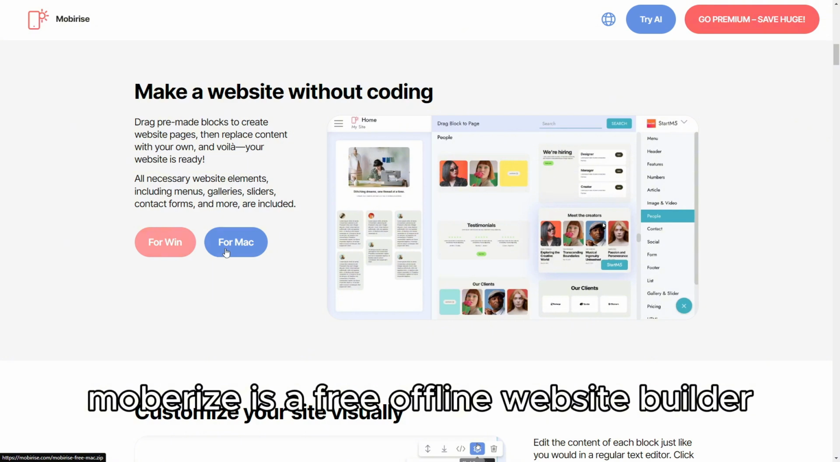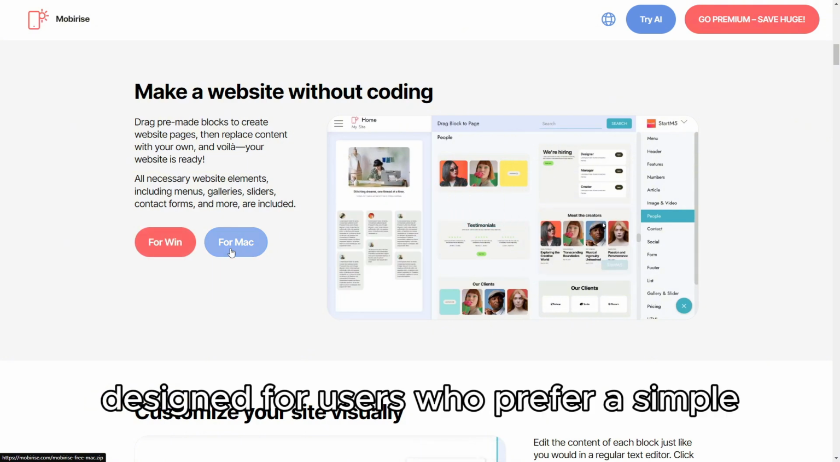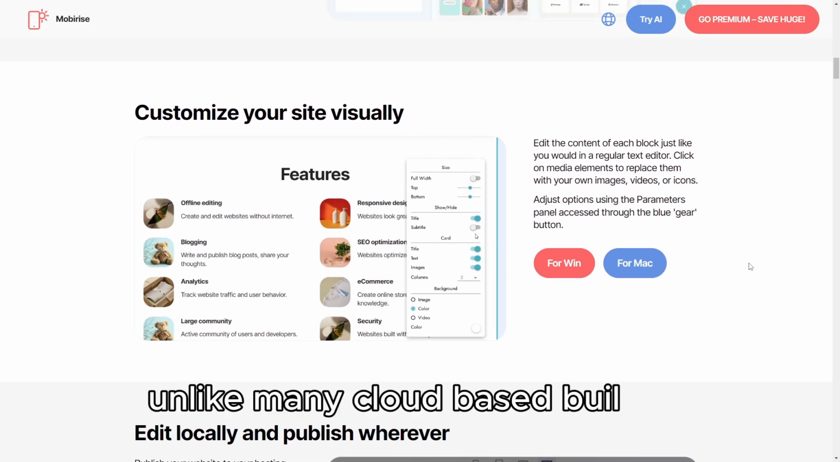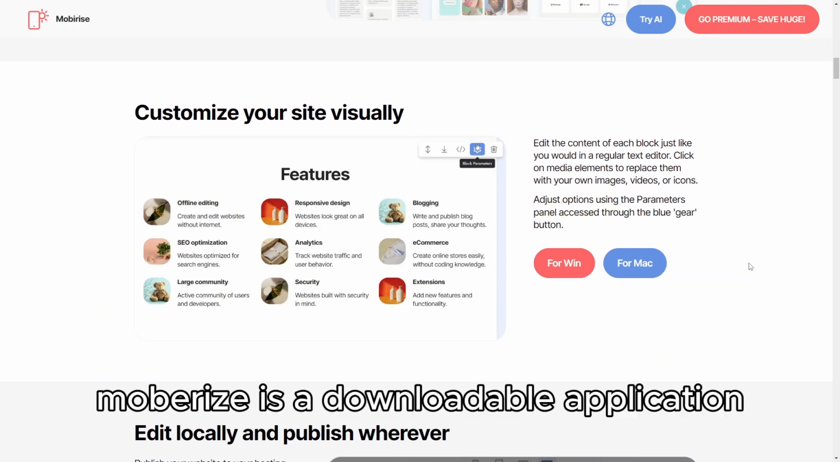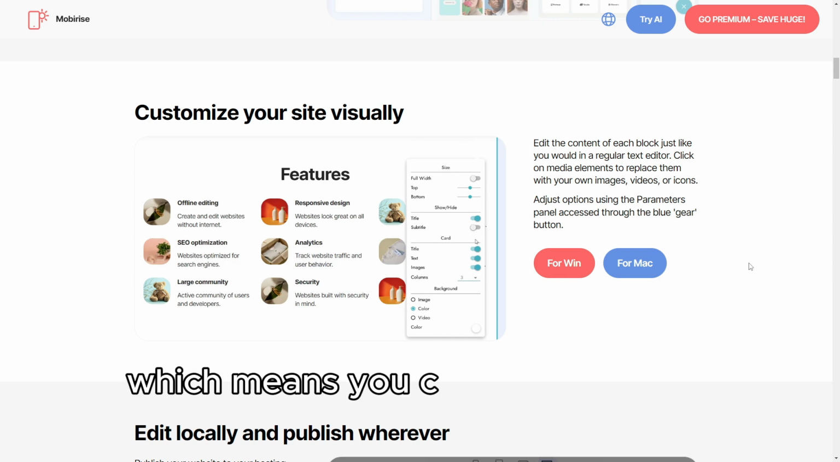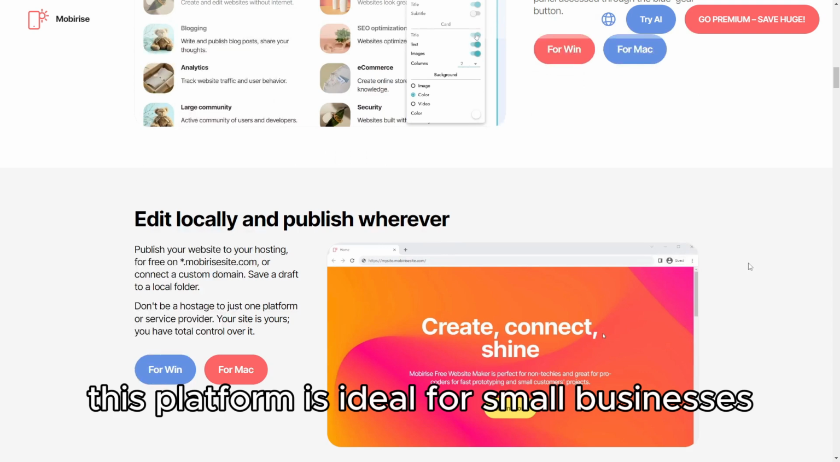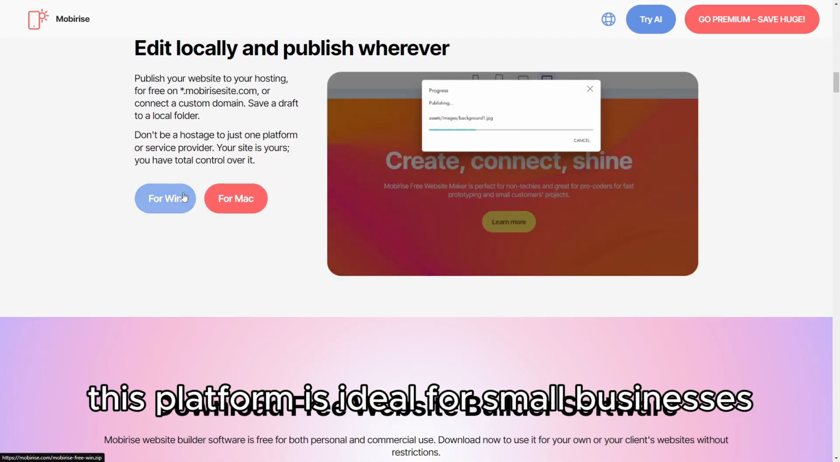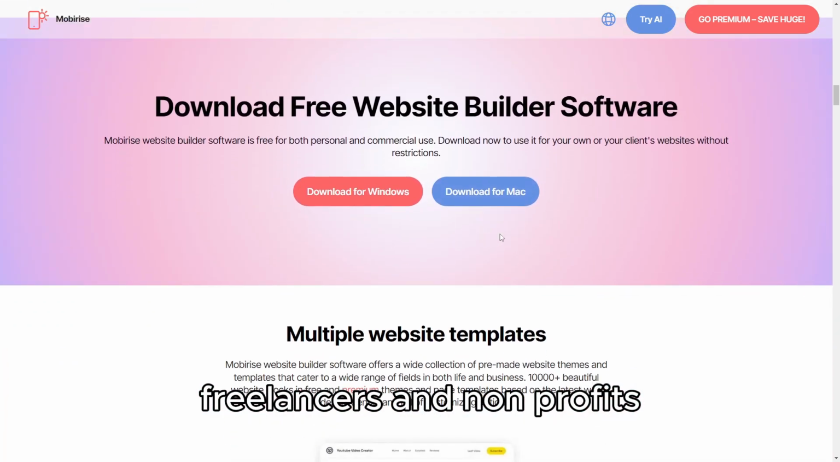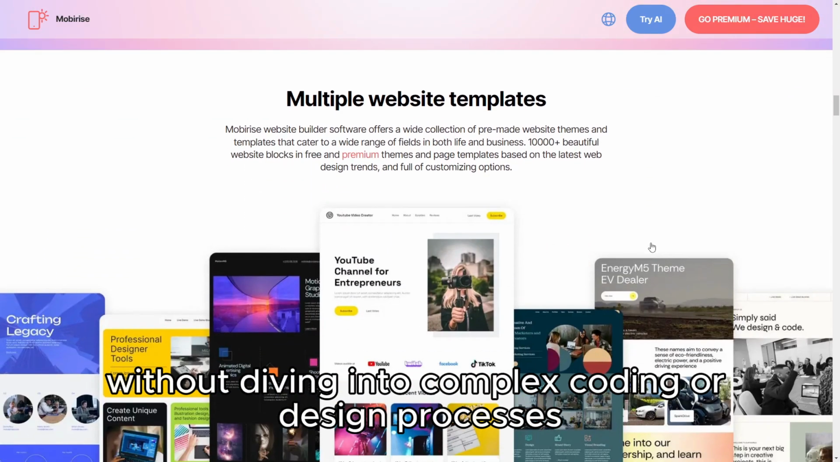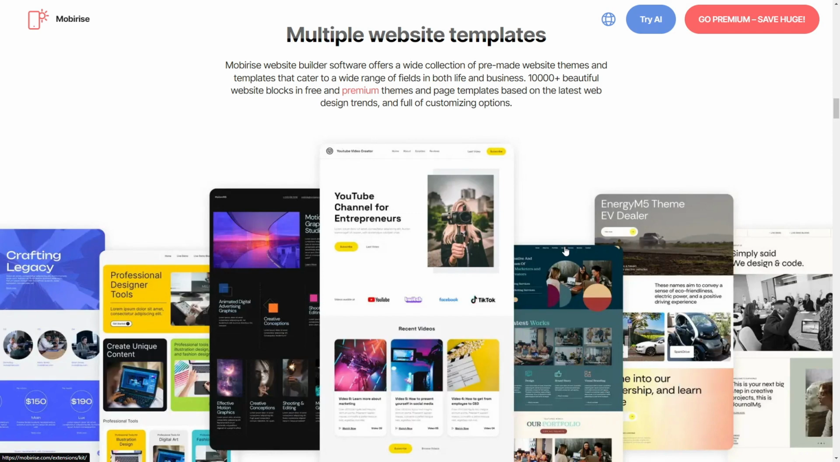Mobirise is a free, offline website builder designed for users who prefer a simple, block-based approach to web design. Unlike many cloud-based builders, Mobirise is a downloadable application, which means you can work on your website without an internet connection. This platform is ideal for small businesses, freelancers, and nonprofits who want to create a basic website quickly without diving into complex coding or design processes.